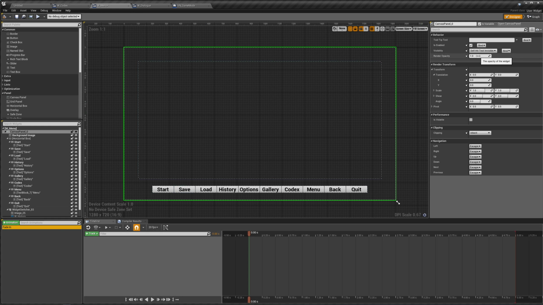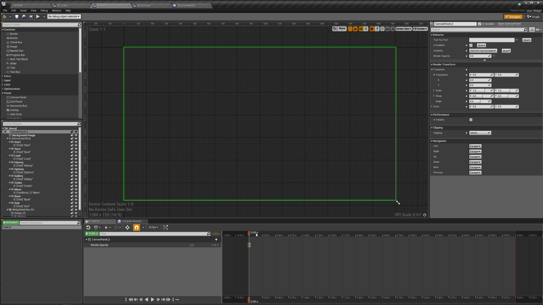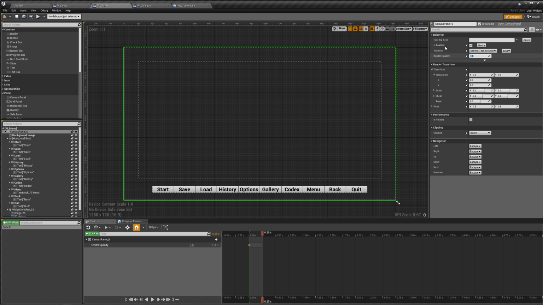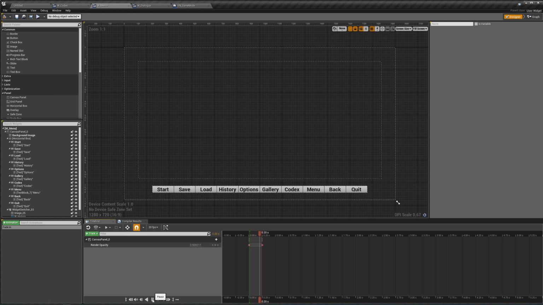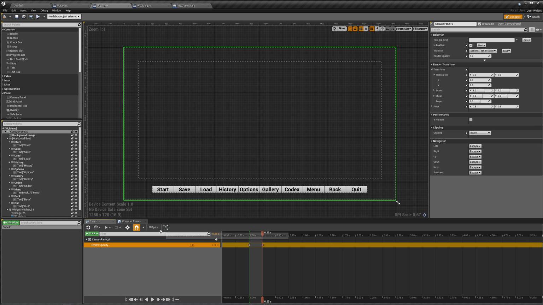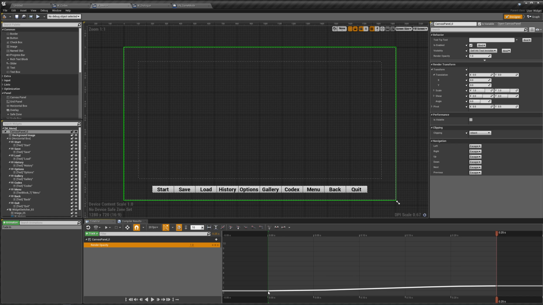But for our fade in, let's go to our canvas panel. We're going to animate this render opacity. So at 0 times 0, we're going to set a keyframe of 0. And at 0.25, I'm going to do an opacity of 1. Hit play, and that's our animation. I also want this to not ease in and out because I think that looks bad. Let's right click this and choose linear.